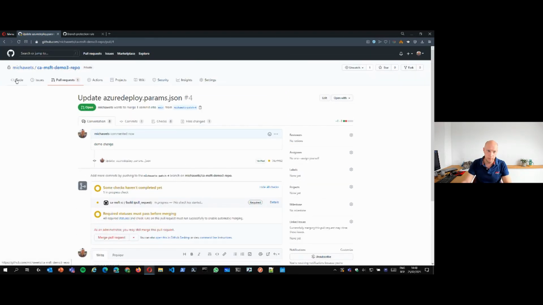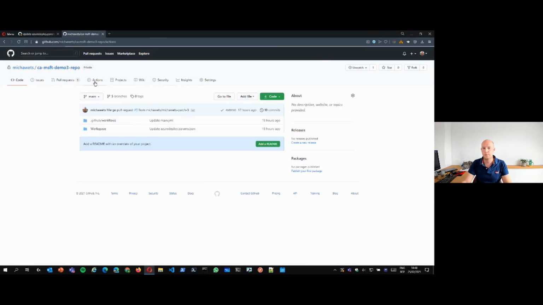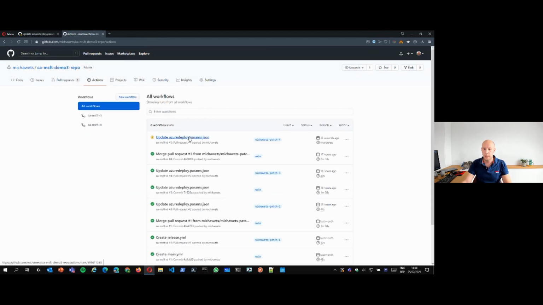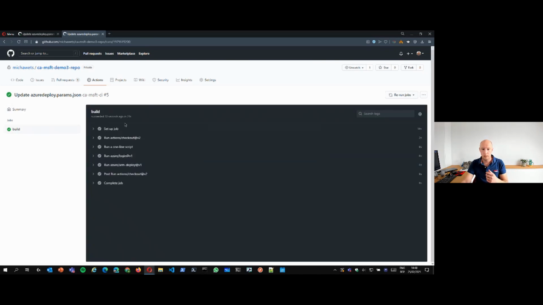What is happening? If we go to our actions, you can see that there is a workflow running in the background. And the workflow, what is it doing? It's doing our build job. So the build job will do a checkout. It will run that PowerShell script. It's a one-liner, so it's just a demo.